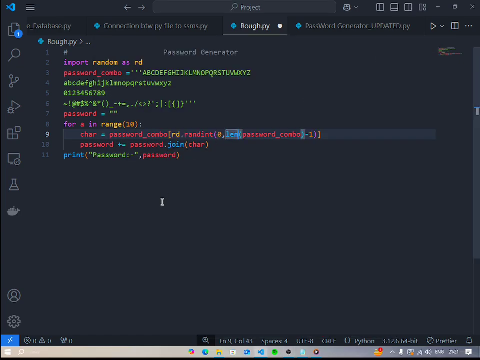Hello friends, this timeline of codes is working as a password generator here. We can generate the random password.